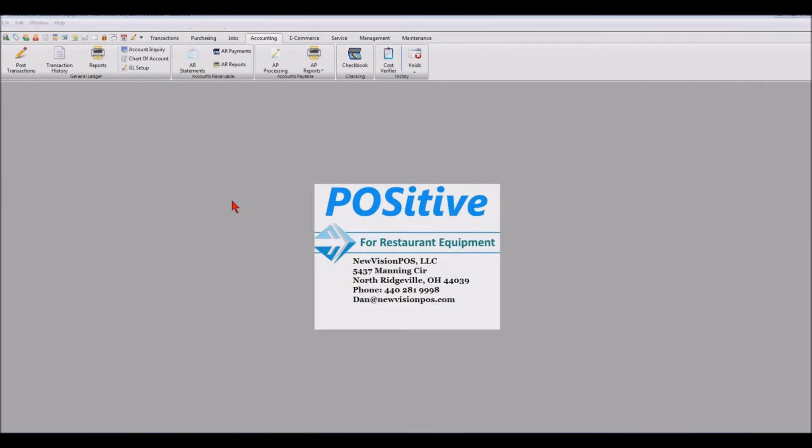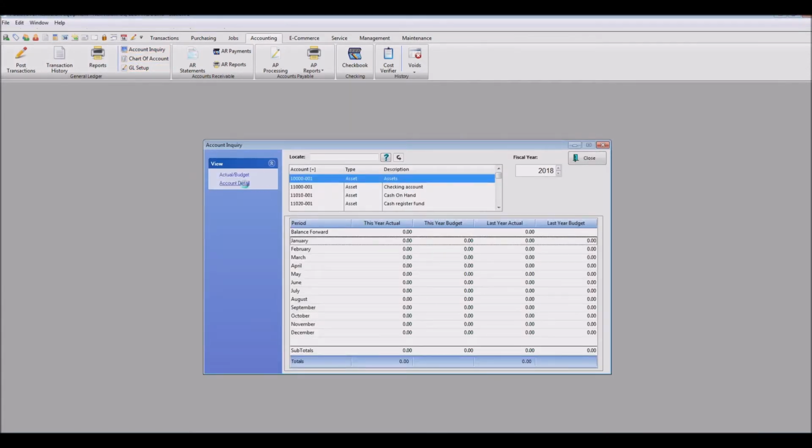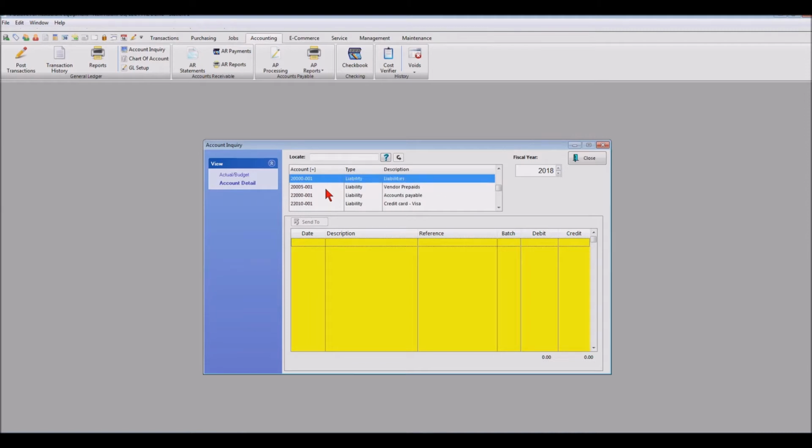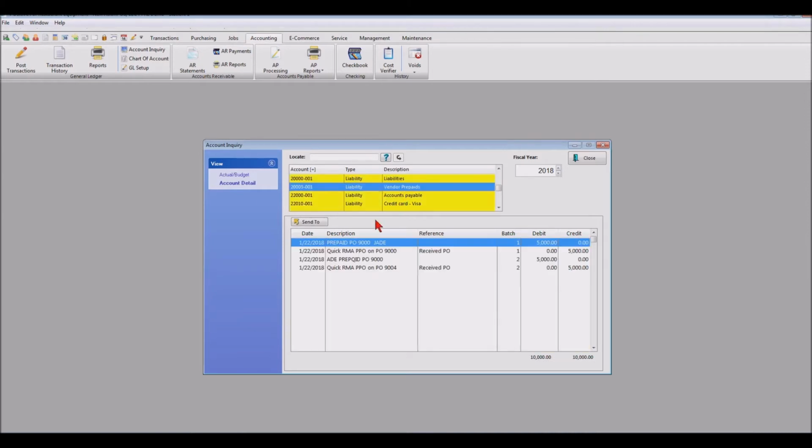Okay, so now that we've completed that, let's take a look at account inquiry. And we're going to look at that account, vendor prepaids. Now, the first two are ones I had done earlier. This is the ones we just did. It is a debit to this account for the prepaid and a credit for this account for the prepaid. So our net effect is we have zero. Debits equal credits, and they wash each other out.